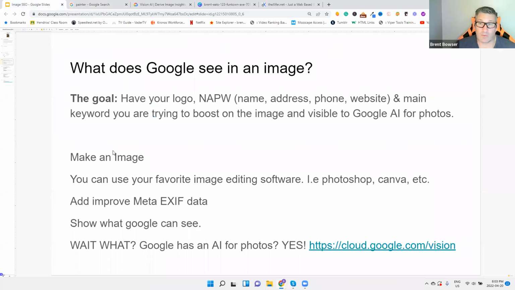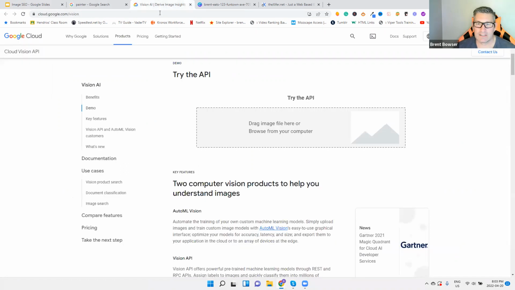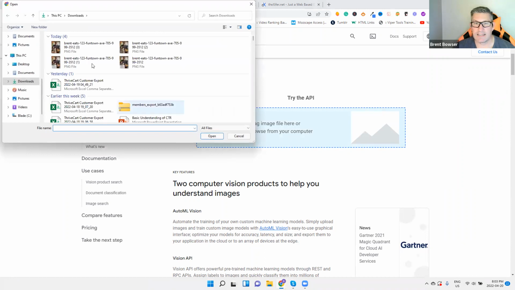So what does Google see in an image? Really, before we can do this, we need to see what Google can actually see. So let's go to the Vision AI, and we'll grab just one of my pictures here.